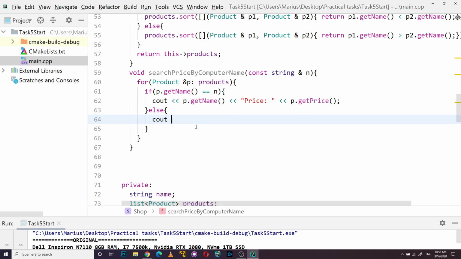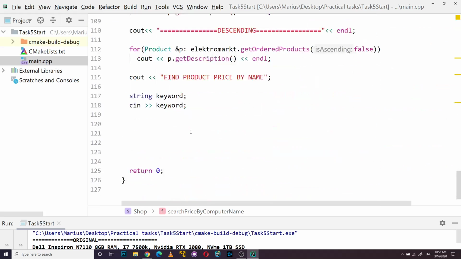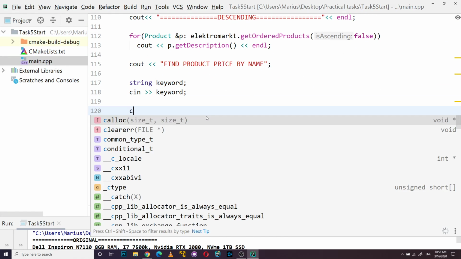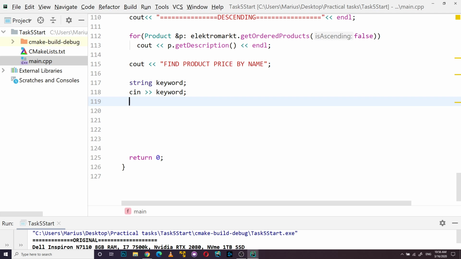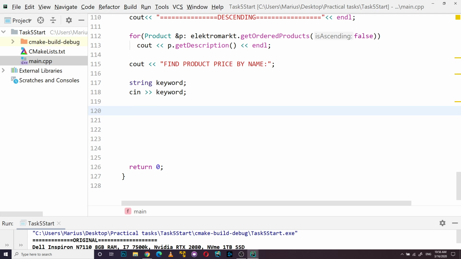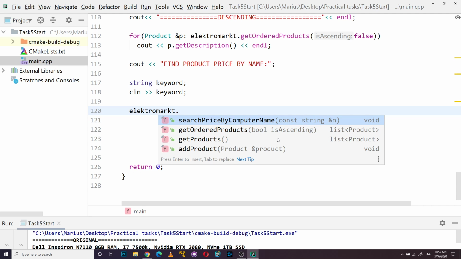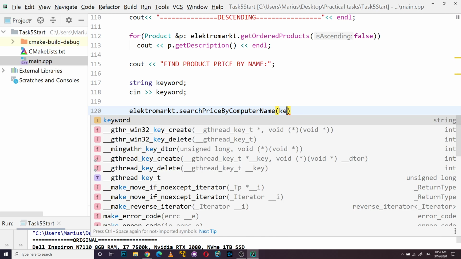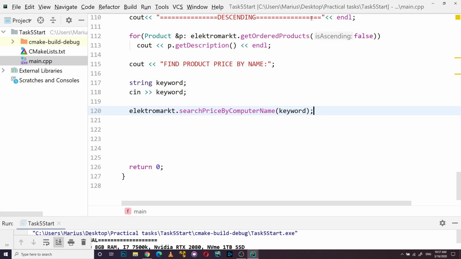Else cout your product not exists, and here we just pass keyword to find product by name, and we just call the function electromarked, search by computer name, passing keyword, and try to find info.